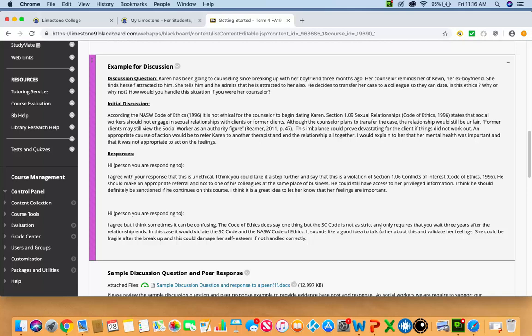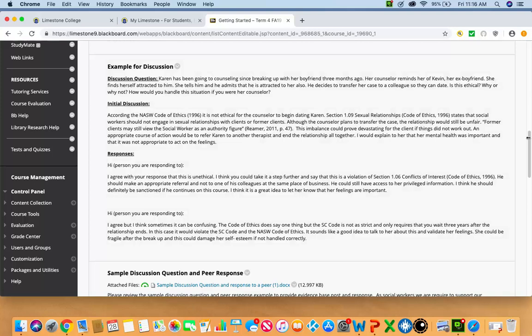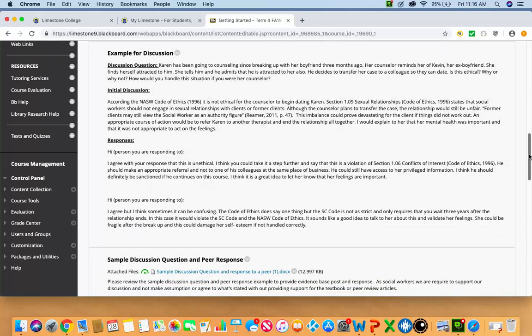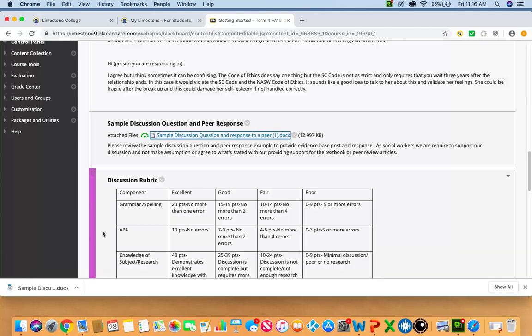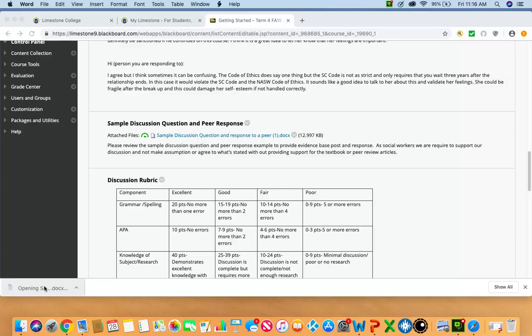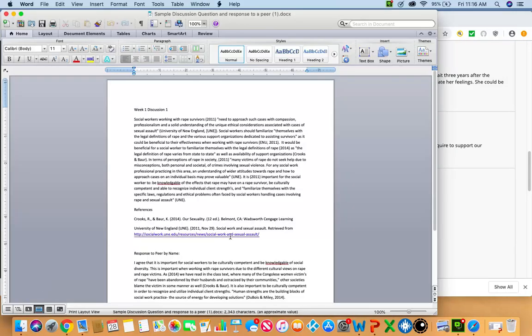Now I'm going to go ahead further down, and I'm going to show you another example of a sample discussion with a peer response. And so what you would do is click on the sample discussion here, and once you clicked on it, you're going to open up the sample discussion. And this is another one, okay? So this person said week 1, discussion 1. And she wrote basically some information about the question. And see, she referenced it.